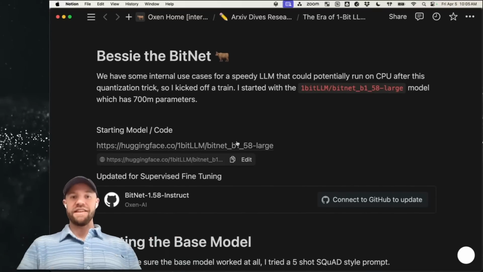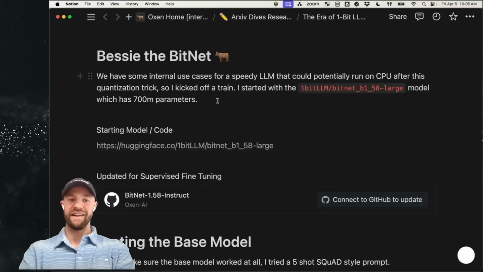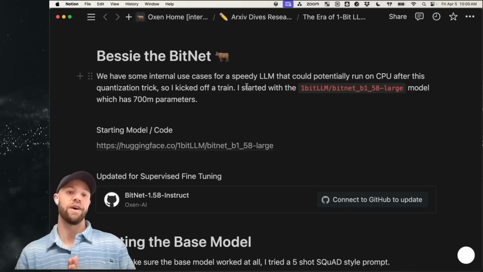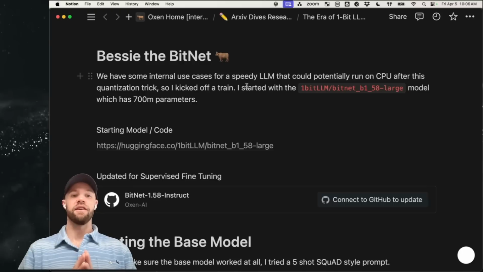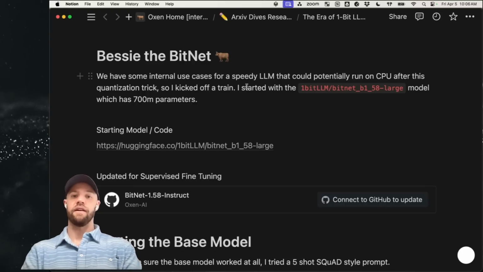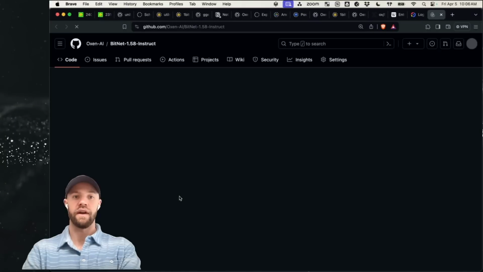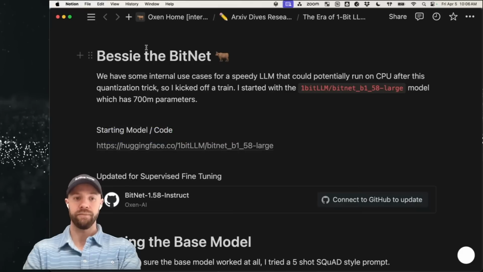So introducing Bessie the BitNet. We have some internal use cases at Oxen AI for a speedy LLM that could potentially run on a CPU after this quantization trick. So I've been working this week on a few experiments to see how well this might work in practice. If you want to reproduce any of this stuff, there's a GitHub right here at Oxen AI/BitNet 1.5 instruct. So I'll be instruct tuning this model as we go along.